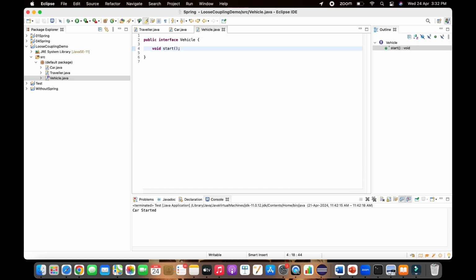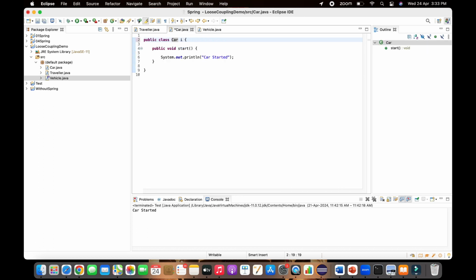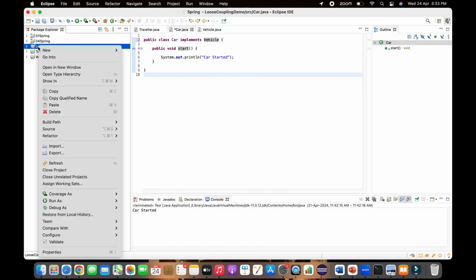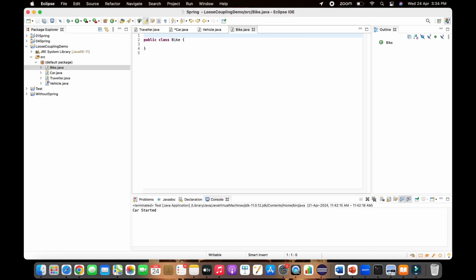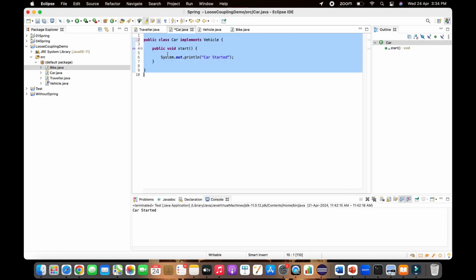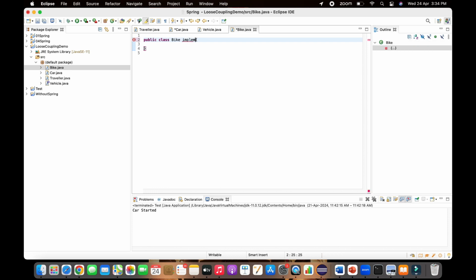And now all the vehicle classes will implement vehicle interface. Car implements vehicle. And the abstract method start in the vehicle interface is implemented by the child class car. Suppose there is one more class bike. Bike will implement vehicle. So as soon as you implement an interface, the abstract method inside the interface has to be implemented by the child class. So here we are getting an error: the type bike must implement the inherited abstract method start.